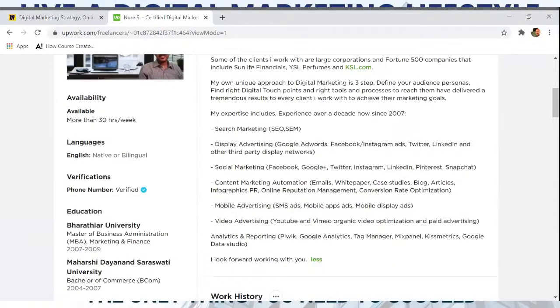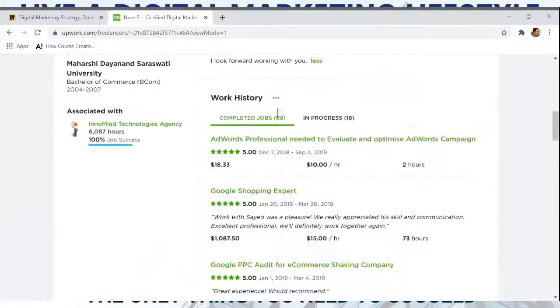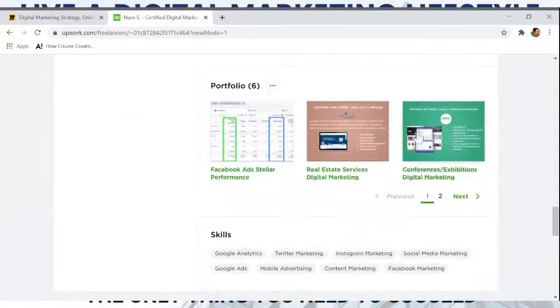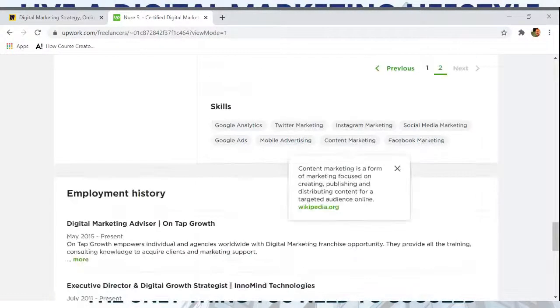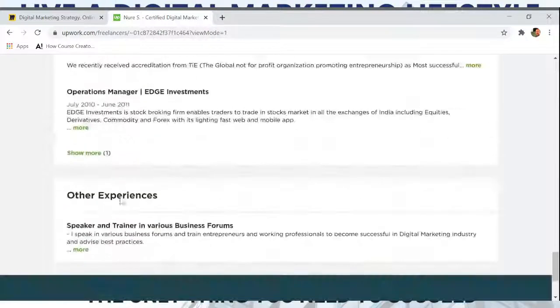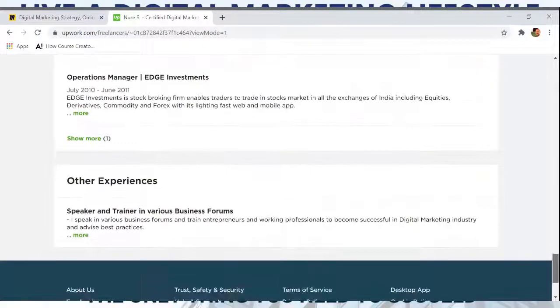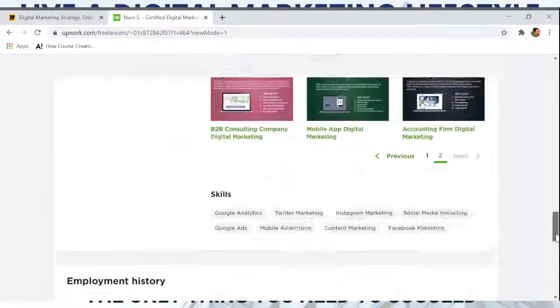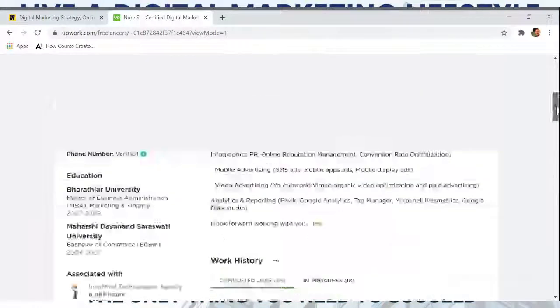Okay. Then next is work history. Okay. You don't need to look at it. Portfolio, as you can see, I've uploaded about 6 portfolios, as you can see it, right? And skill set I've uploaded, employment history, and other experience. So this is how you need to build your profile on Upwork, and this is how you need to set up your portfolio on Upwork.